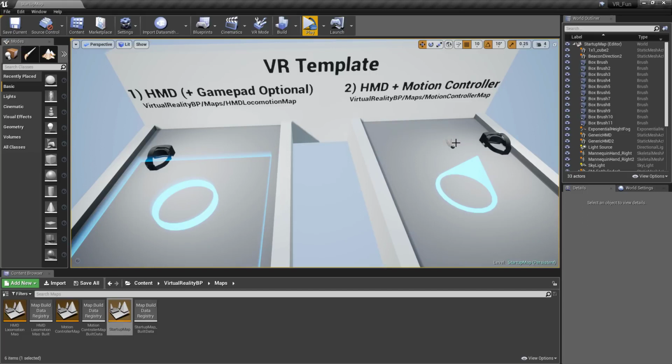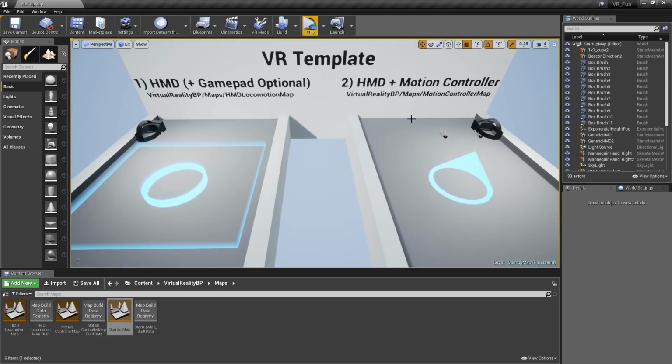Let's take a look at how this HMD and motion controller map works. The other great thing about this template is it gives you the full path as to where those starter maps exist. An HMD locomotion map on the left for a headset without any controllers, and this motion controller map on the right for a headset with motion controllers, and that's the one we want. If you have the content browser on the bottom, at the root of the content level, we'll see something here called Virtual Reality BP, and that is the virtual reality blueprint project that we want to work with.